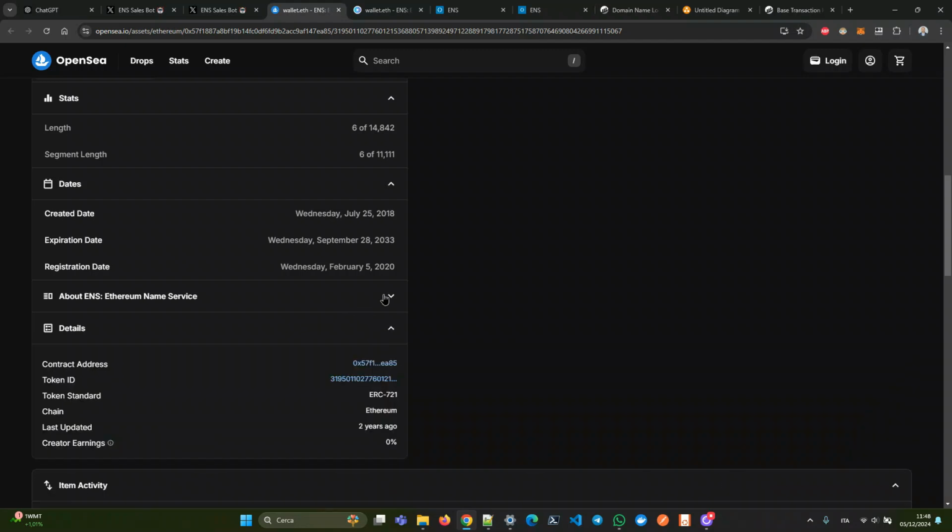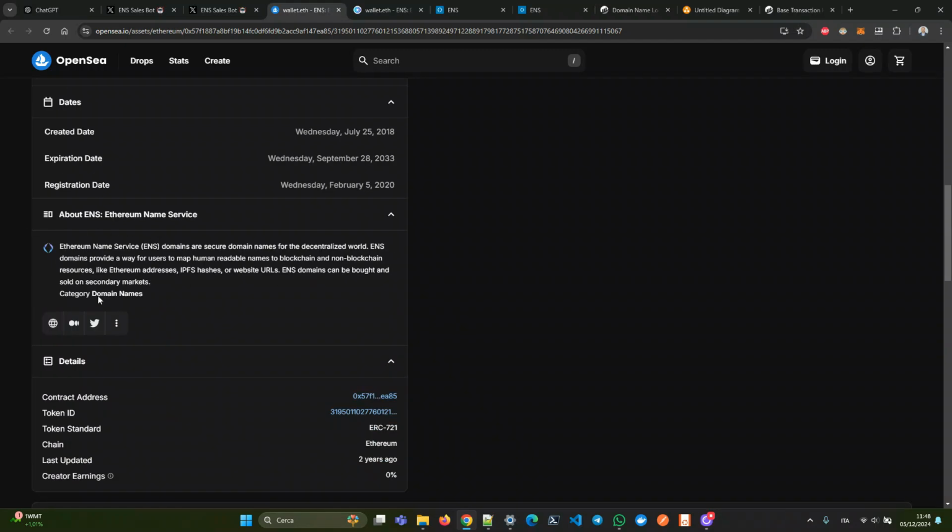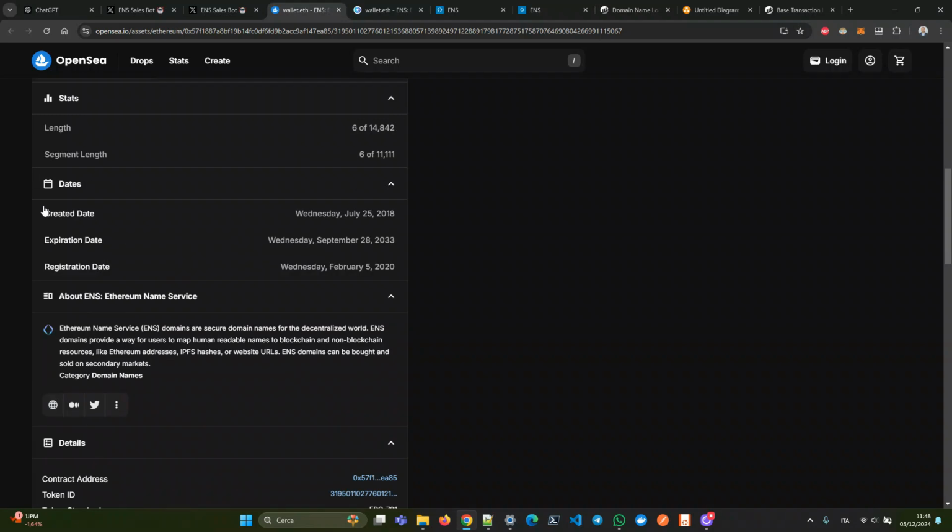Here there is other information. So here it tells us that it is an Ethereum Name Service. I forgot to say that here it also reports the expiration date. So this ENS expires in 2033.